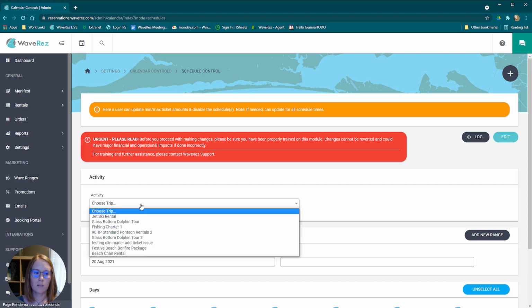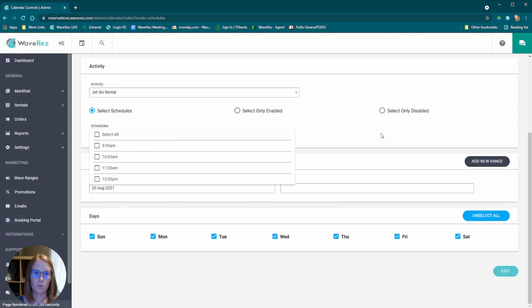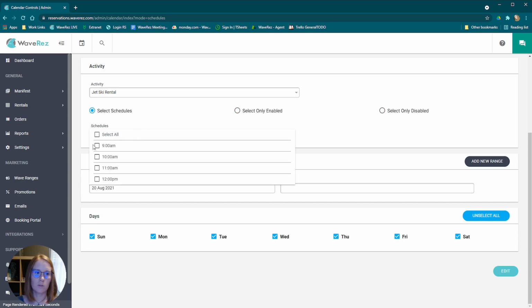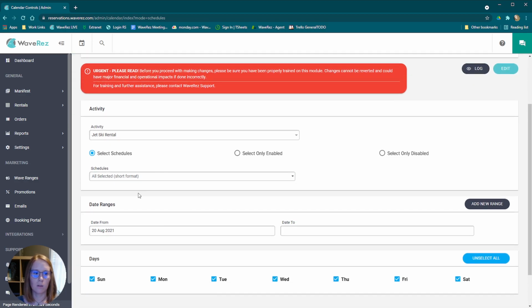From here, you would select your activity, your schedules, and you can select only enabled or only disabled schedules if you don't want to select manually. I do recommend though selecting manually just to make sure that you have all grounds covered. Date ranges, you'd select the date range in which you want to make the schedule edits to.